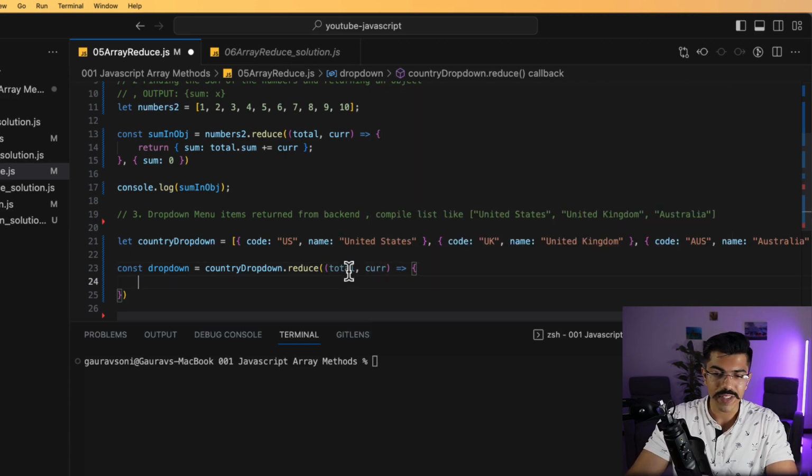Now I know in this case the total variable that we have declared here does not really make sense. You can call it whatever you want. Some people like to call it the accumulator or total or whatever. So it does not really matter what the name of the parameters is, whatever you're comfortable with. In my case, I generally like to call it total. So this is the value that's going to be returned back to the dropdown.